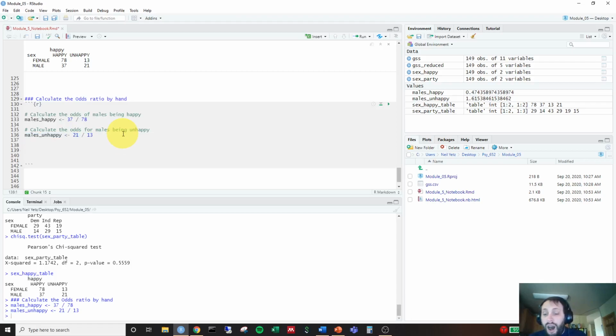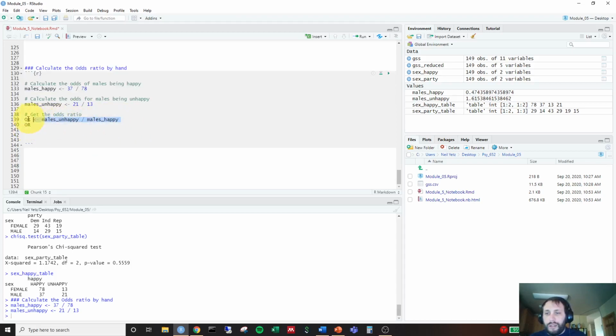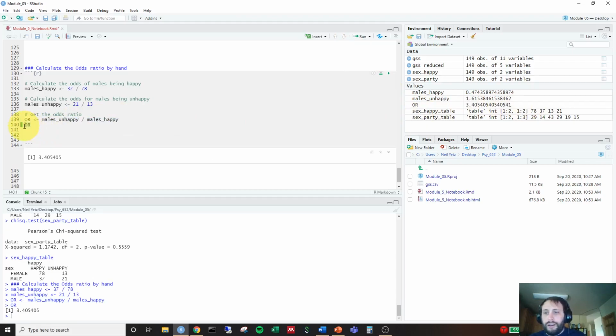Then we can get the odds ratio. Now we're actually going to compare how unhappy males are as compared to males being happy. So we do the males unhappy divided by males being happy. And I'm going to just display it in our output as well. So first we're going to run this line of code. As you can see, our OR shows up over here. And then we go ahead and run our OR.